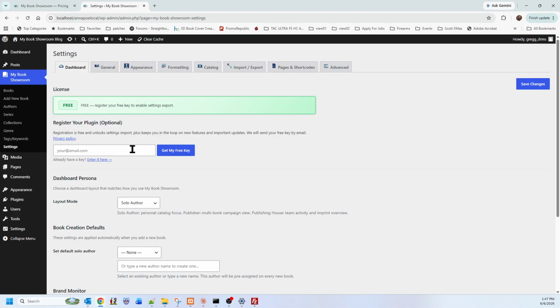What you do is pop your email in here, press Get Your Free Key. You'll receive an email, and the key will also appear here and automatically register. That will give you the ability to back up your settings for the site.